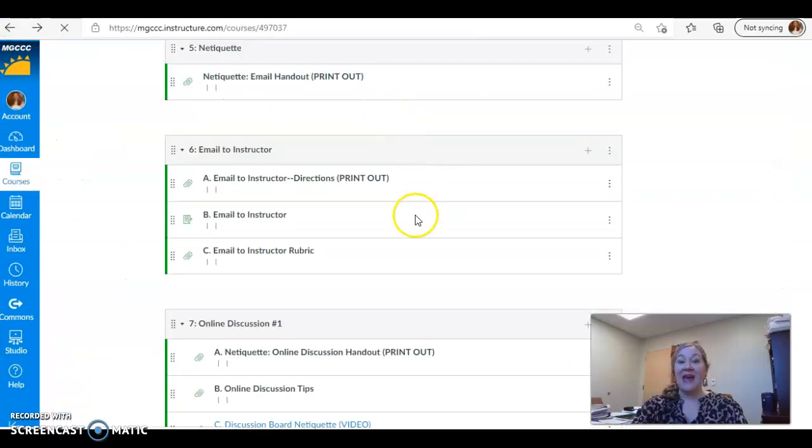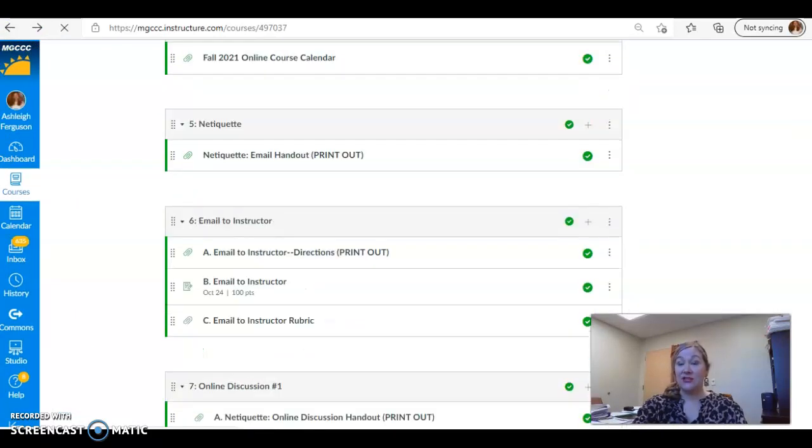Okay, and I'm going to go back. And as I mentioned, you're going to do the email to the instructor, watch the video, look at the handout. And then for the email, you're not going to submit anything in this Dropbox. As it mentions, you're going to actually email a message either to me or to another instructor. Just make sure if you email to another instructor that you CC me so I can see the message.